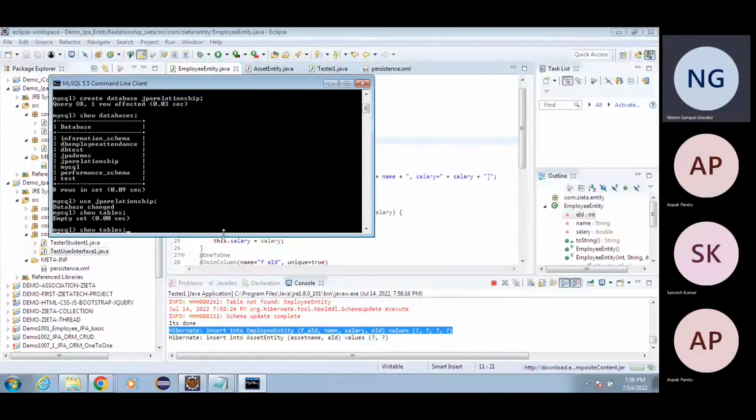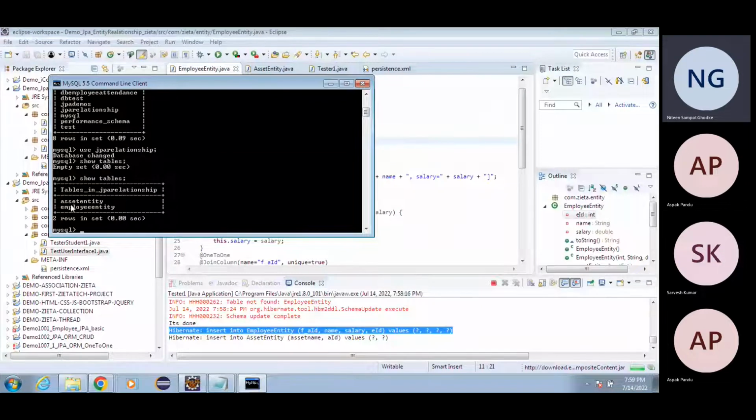Let's check that. Just go here and see the tables, and you can see two tables came: asset entity and employee entity are ready over here. Now if you want to see the record, select star from asset entity.